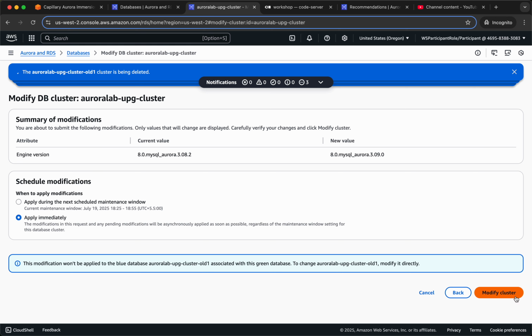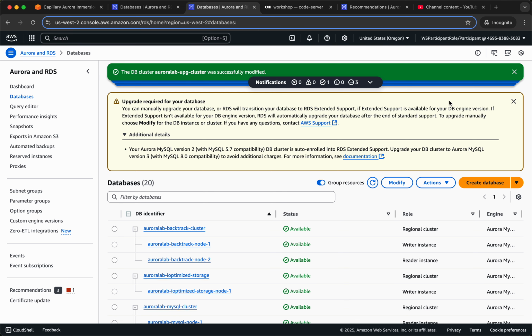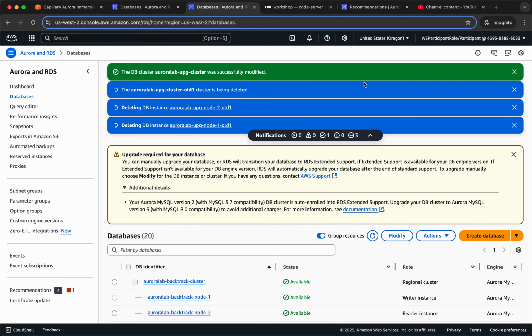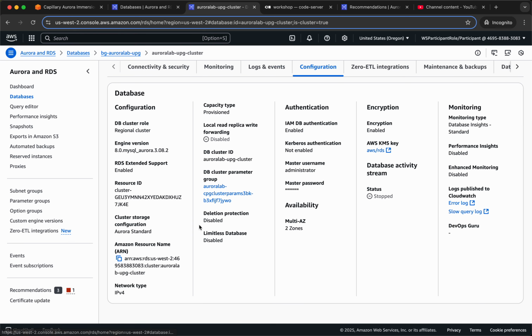Blue database associated with this green database. To change, modify it directly. Yeah. So here the blue database will not get modified. Only the green database will get modified. So successfully modified, and you have these being deleted. Deleting this. Okay. Cool. So I can actually open this up once.